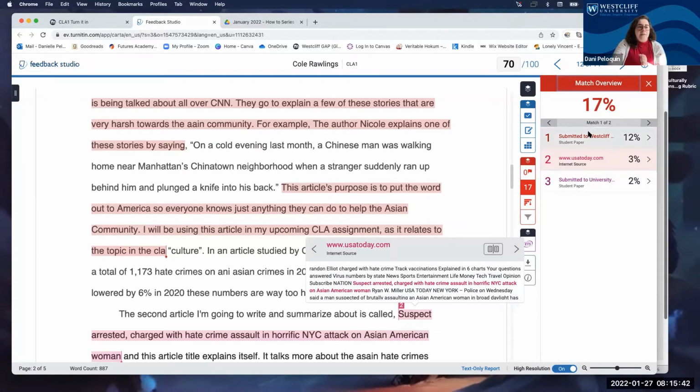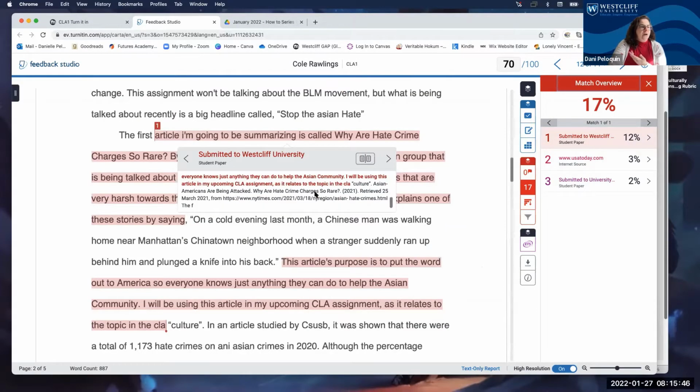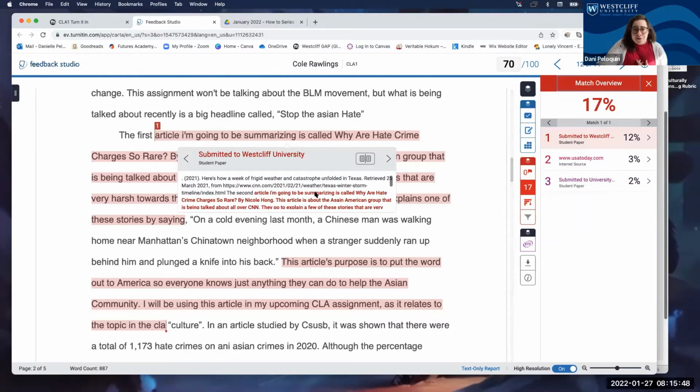When I click on the submitted Westcliff one and I read through this, I realize, oh, this student paper is actually my student's paper. This is their rough draft, and I graded this earlier in the term. So this 12% isn't a reflection of, oh, they're grabbing someone else's stuff. It's actually a reflection of they did what I asked them to. Fantastic. I'm going to toss a comment in there, using these tools on the right-hand side, and congratulate them on doing that.